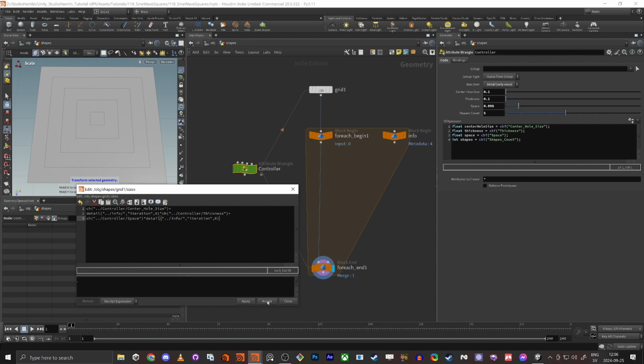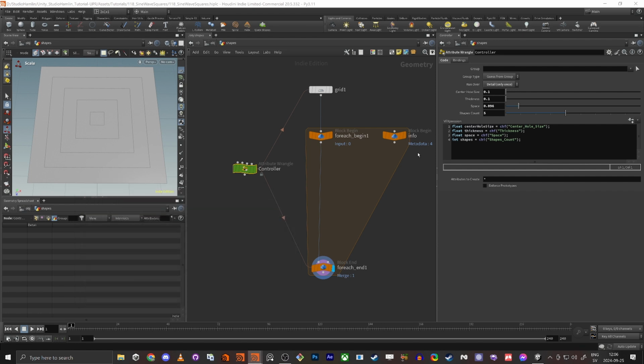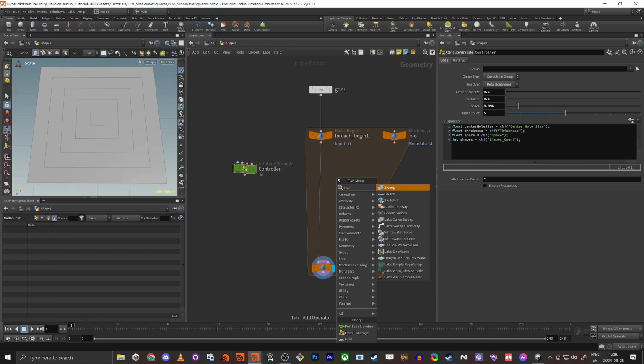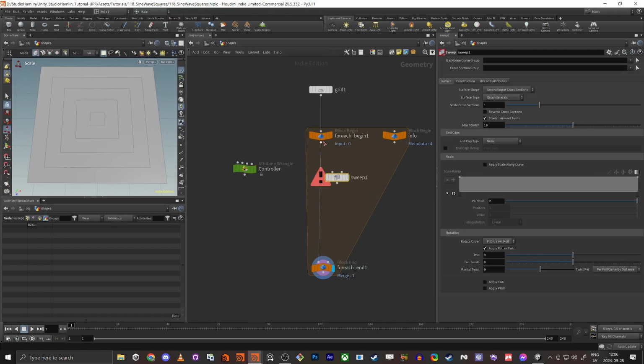So I'm just going to accept and close this one down, and what we're going to do is go and do a sweep node here.